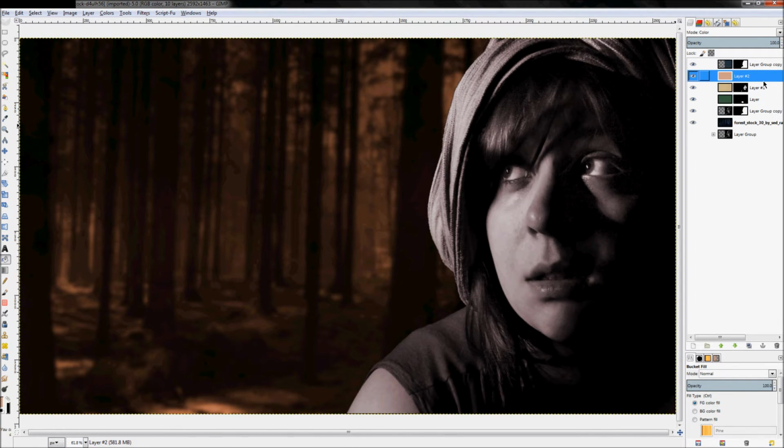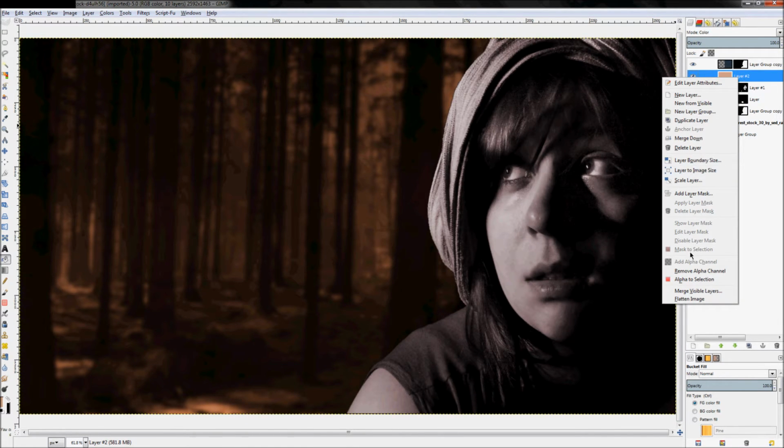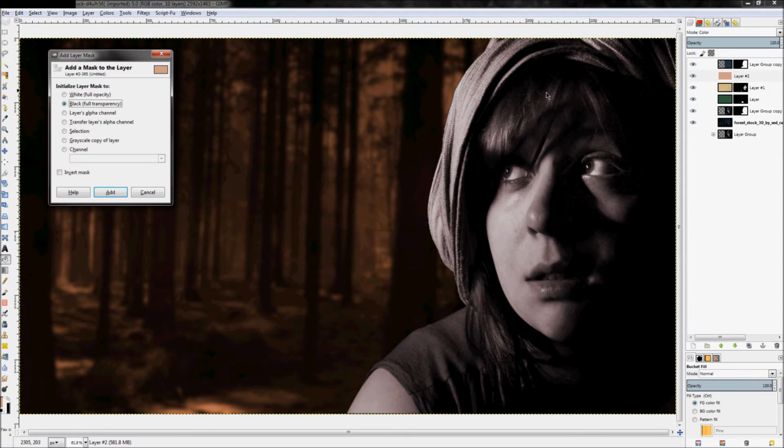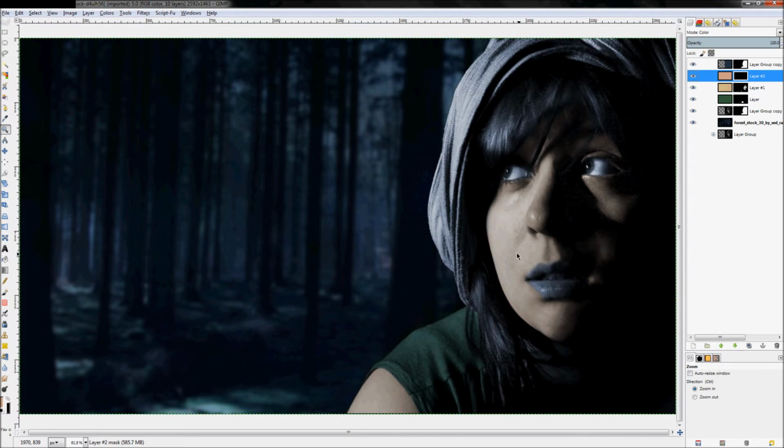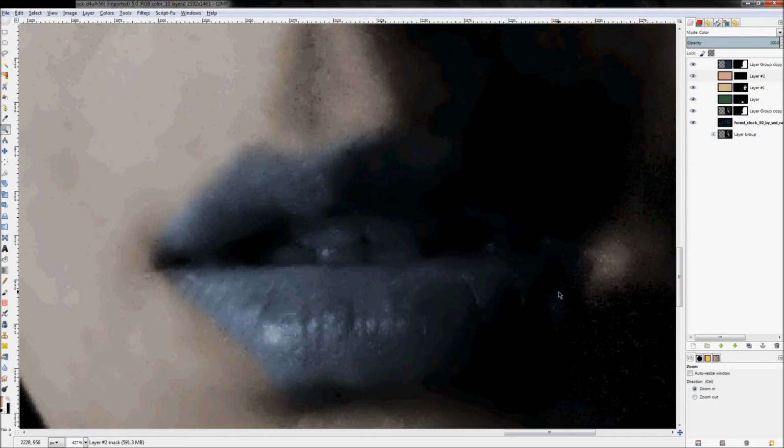I feel like I'm saying color every other word. And then click Add Layer Mask, set it to Black Full Transparency, and click Add. Zoom into our lips, get your Wacom tablet out and brush white on the lips.